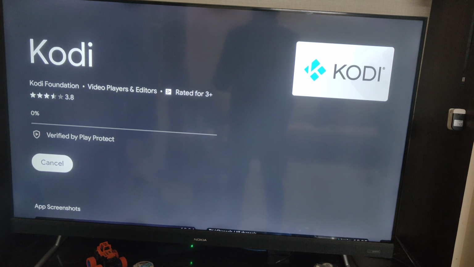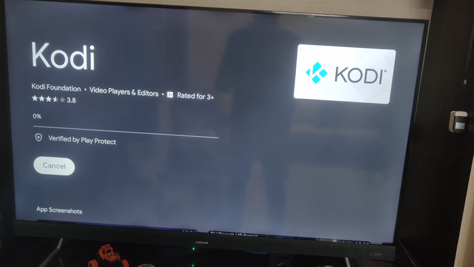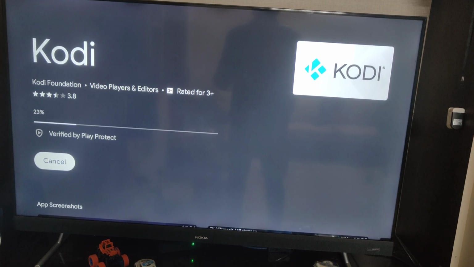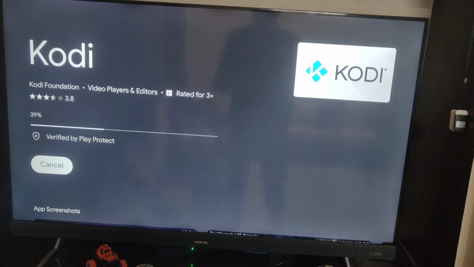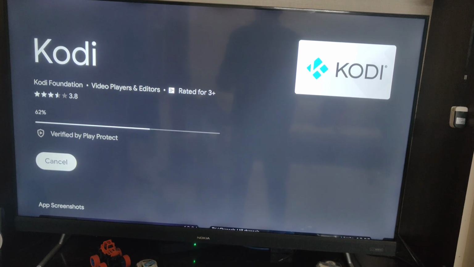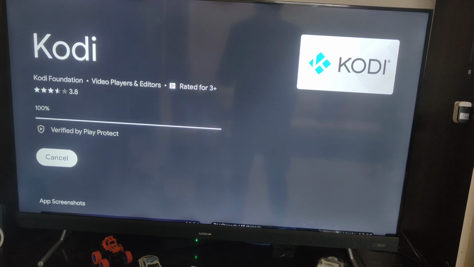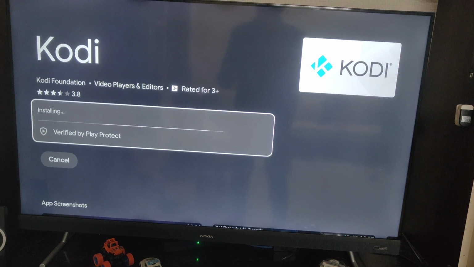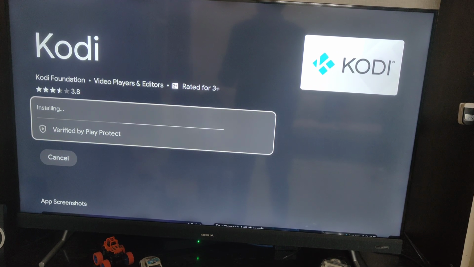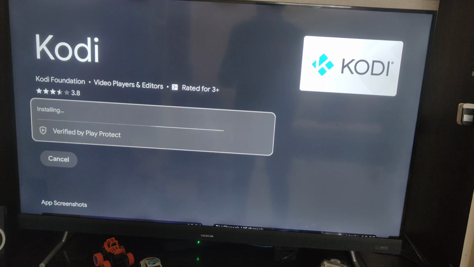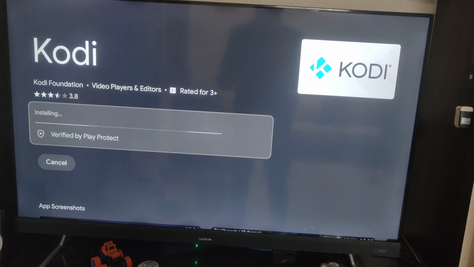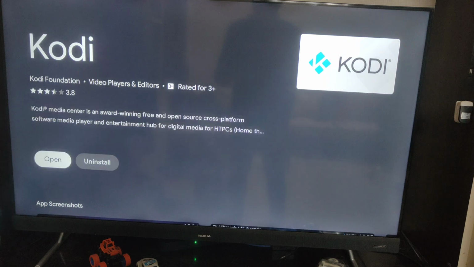The official Kodi app is by Kodi Foundation. This installation may take 1 to 2 minutes depending on the RAM on your Android TV. Kodi is a powerful media center that supports add-ons. JioTV doesn't officially support Android TV, but with a proper add-on, we can make it work smoothly.